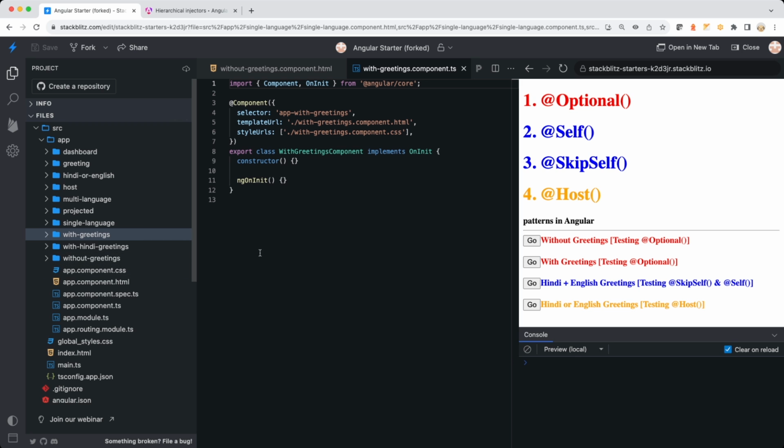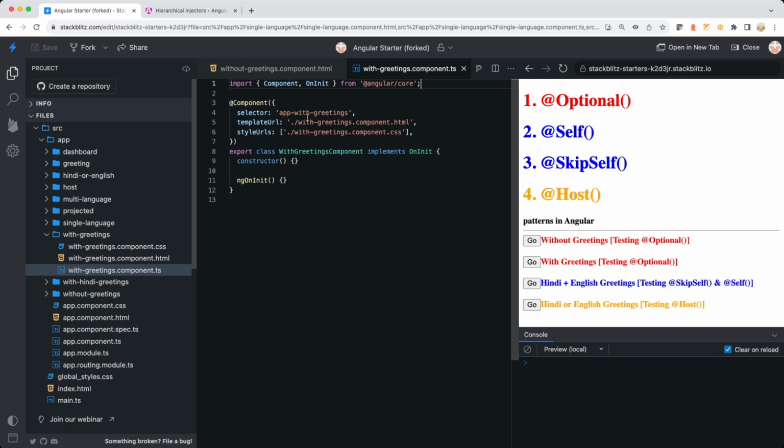As you may have just noticed, it is still displaying the same. It is not really displaying a greeting message per se. So why is it so? Let me open the with greeting component once again, and you'll notice that we have not really provided the greeting service available here in the provider. So let me quickly write that here.